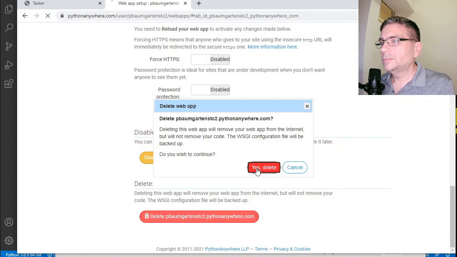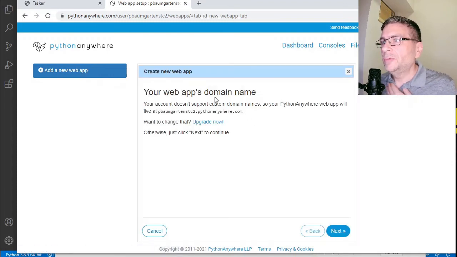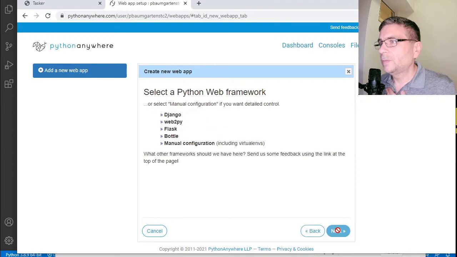Delete that. Create new web app, because the free plan only lets you have one app at a time. So that's why I've just deleted that. Create a new app. Your web app's domain name, so on the free plan, it's just based upon your username.